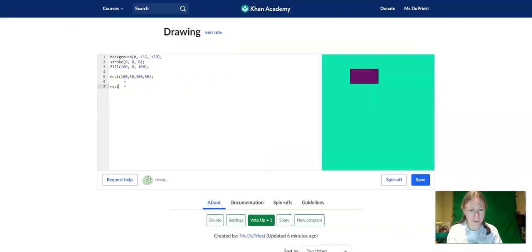So another rectangle, 150, 200, 50 wide, 150 tall. End with the semicolon, and it draws that tall, skinny rectangle. So that's how you draw rectangles.